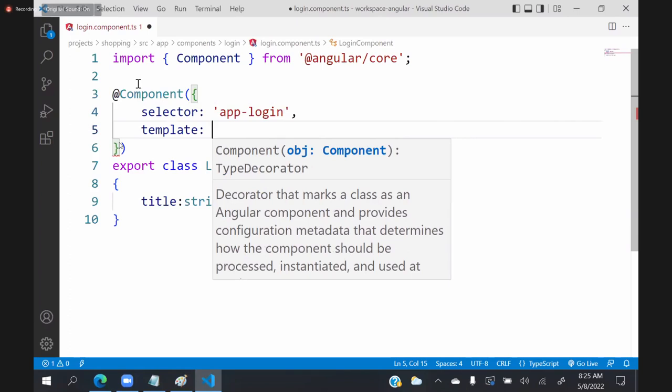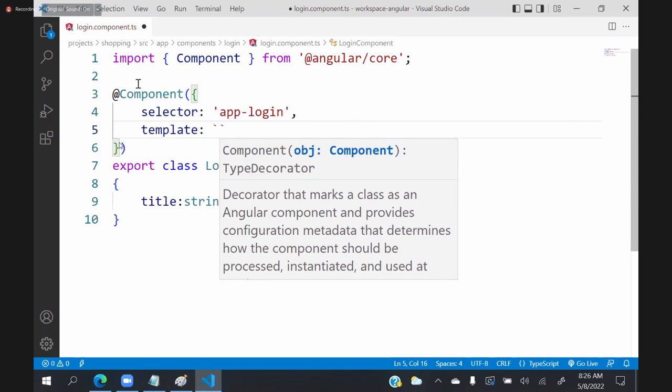Because we are currently using the inline technique, in the inline technique presentation, logic, everything is present in one file. Everything is present in this file. So here we have to design the presentation in backtick. Backtick is good; you can use single quote, but if you want to put some dynamic value later, single quote and double quote will not allow it. So better use the template in backtick.